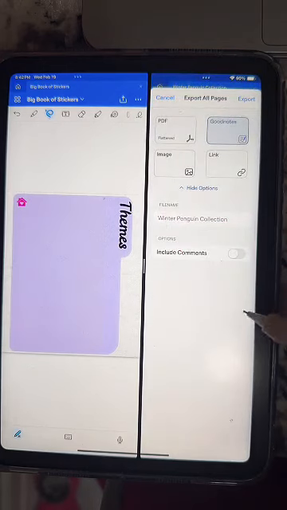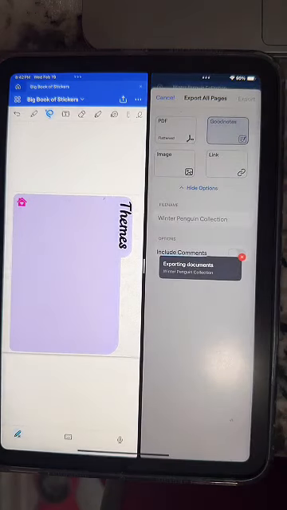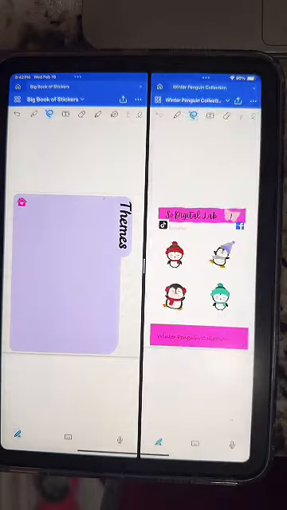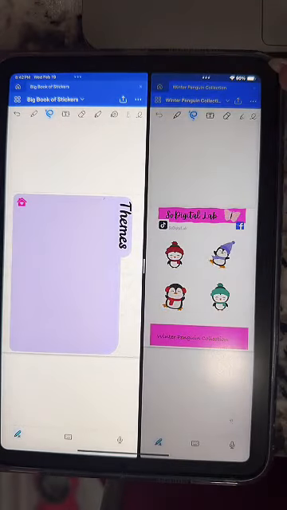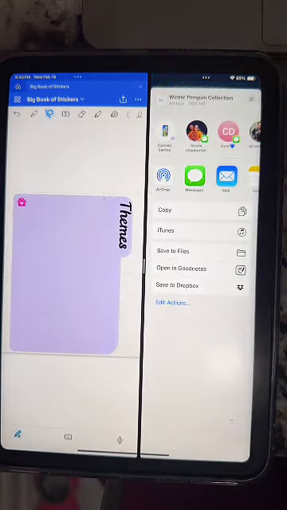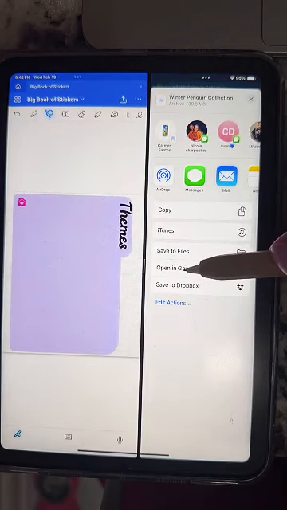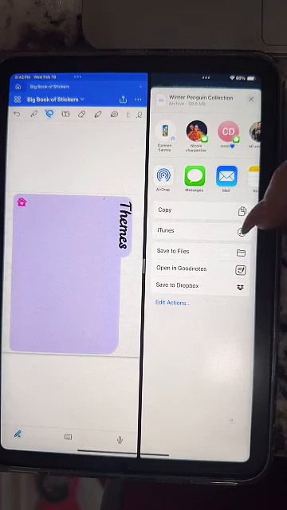Now, this is where people are getting confused. When you export, you want to stay in GoodNotes and make sure GoodNotes is selected. You're going to export in GoodNotes, and then that's basically going to duplicate the pack, but it's fine. It doesn't matter. Now, instead of opening on GoodNotes, if you click this one, it's going to try and open it on the same screen.